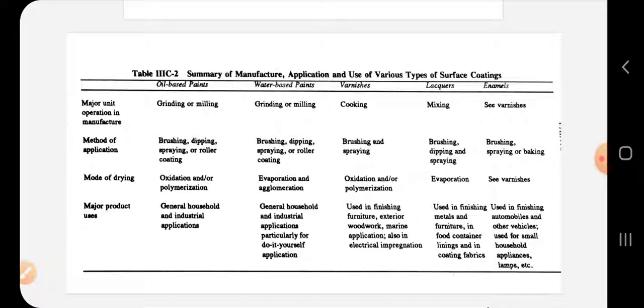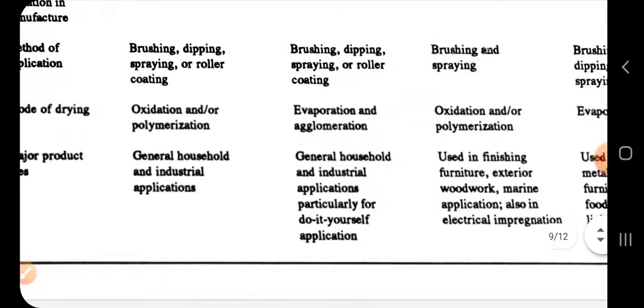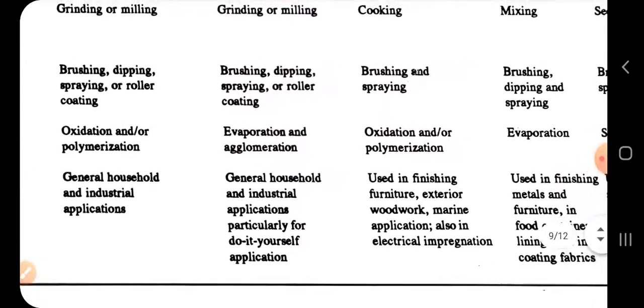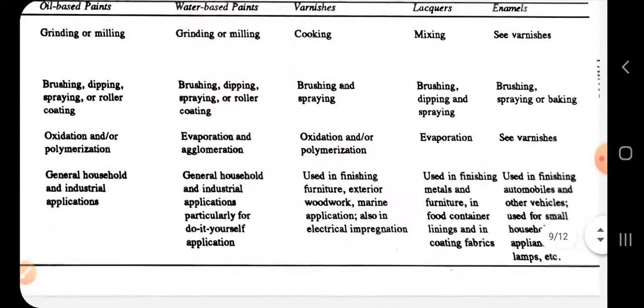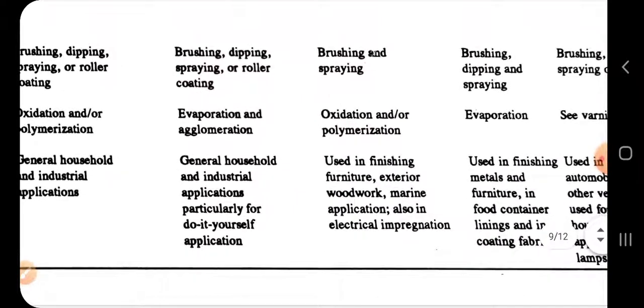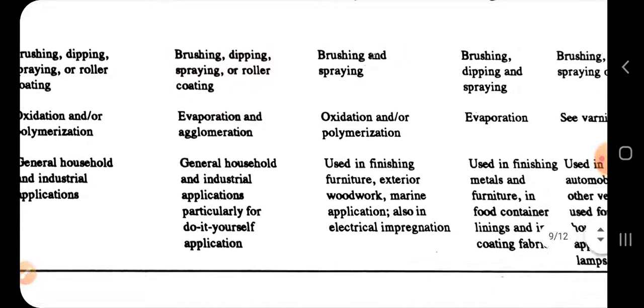So the last row is of applications and major uses. So we can see that oil based paints find maximum use in general, household and industrial applications. Then second is water based paints, and water based paints are particularly used when we are doing it ourselves, that is DIY applications.